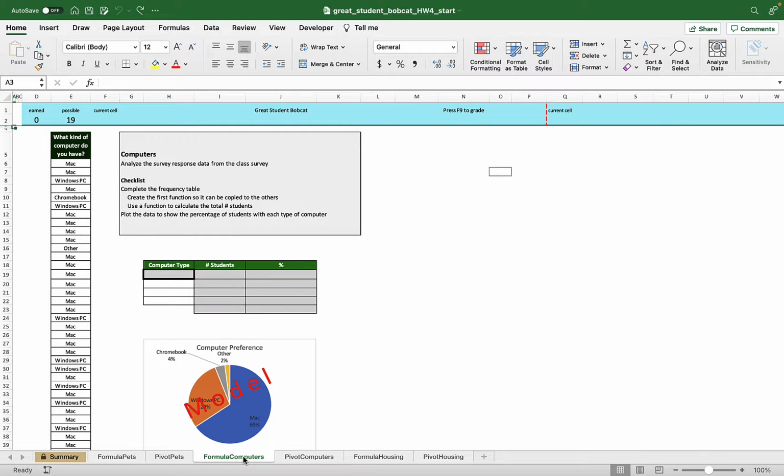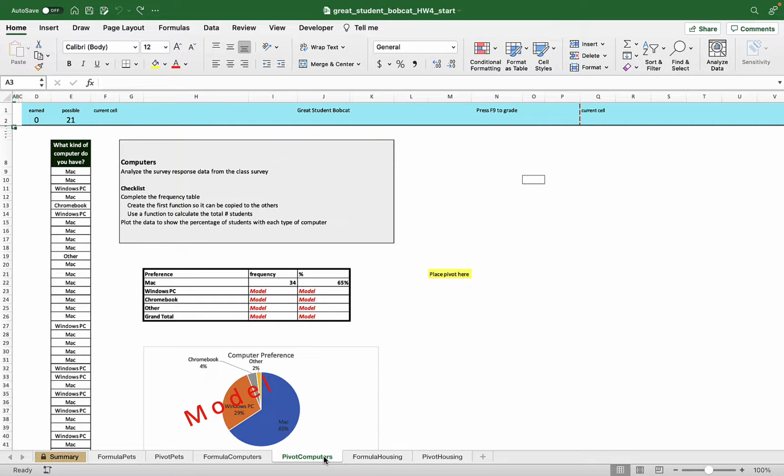For formula computers, very similar kind of problem. You have a long list. These are the entries that people made as far as what types of computers they have. So first you'll do the unique for each one. Then you'll count how many students had each. You'll calculate the percentage and get the totals here, and then graph. Pivot computers, you're going to do the same thing, but this time using a pivot table.